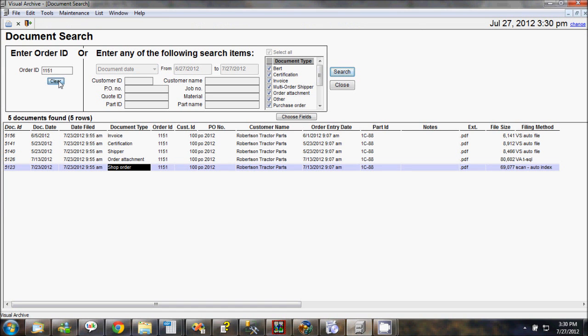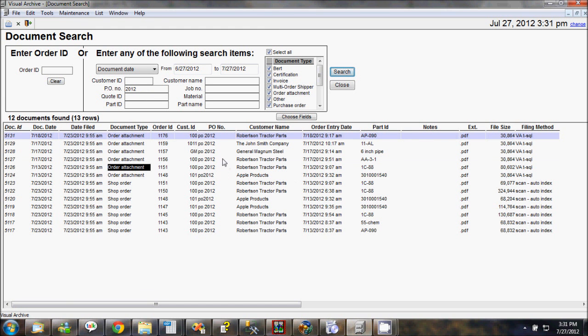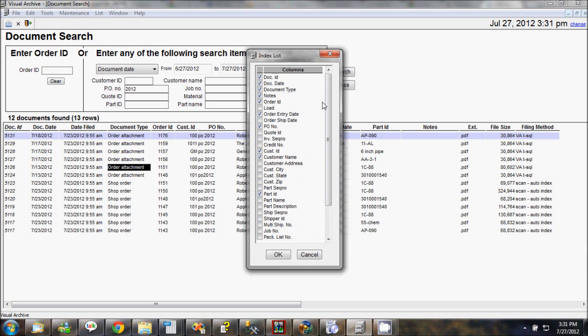Now another thing you can do is enter any of these search items. So let's say I want to look up a particular purchase order number. Let's say 2012, that's one that I use quite often. I can click search, and now it's pulling up all the documents from the last 30 days for that purchase order number. Click choose fields, and you can actually choose which columns are in the list.